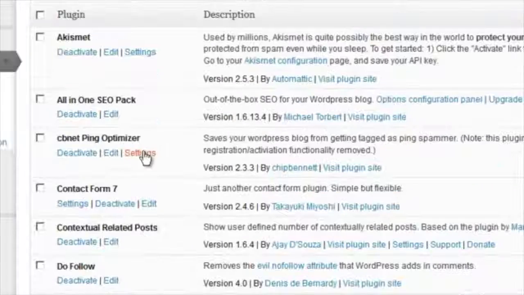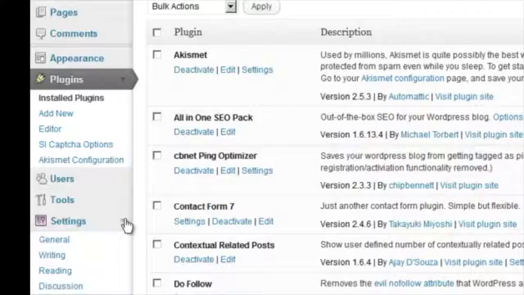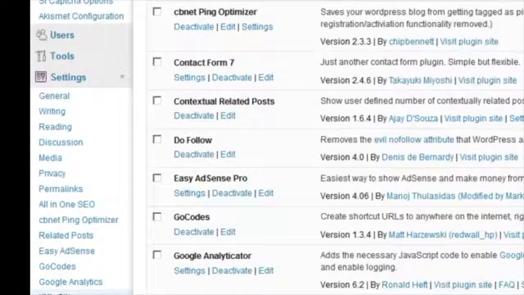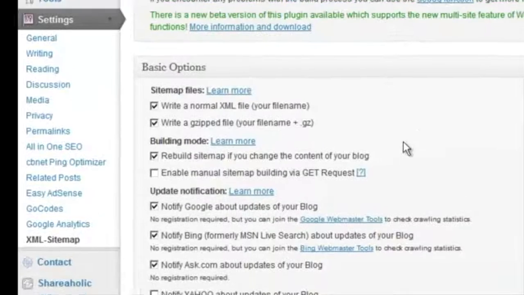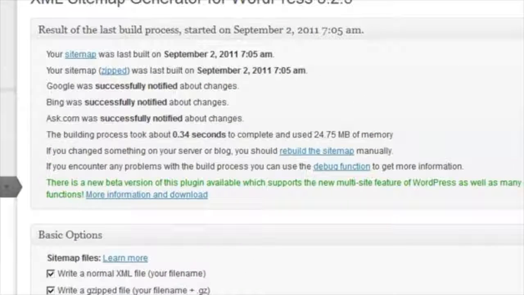Alright, so let's go down to Settings and then go all the way down to XML Sitemap, and you'll see in this summary right here that the sitemap was last built on September 2nd at 7:05. It was zipped and built on September 2nd. Google was successfully notified, Bing was successfully notified, and Ask was successfully notified. You'll notice that the fourth major search engine, Yahoo, is not here.